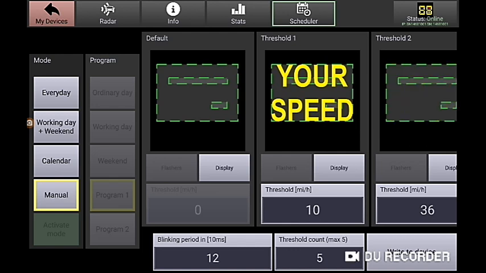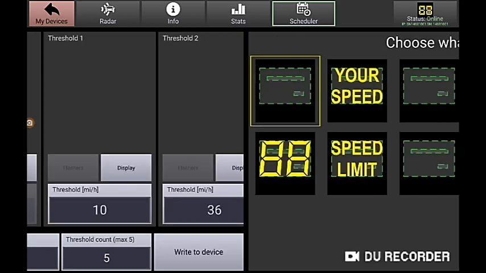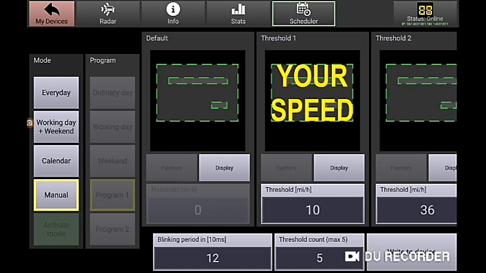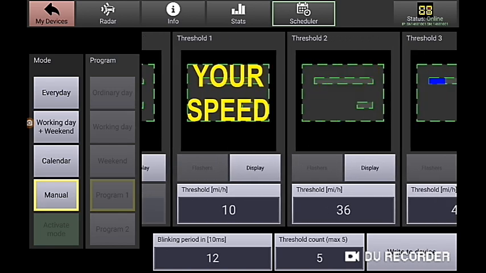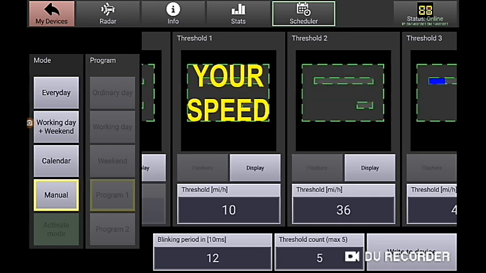Right now we've got this display set up for a 35 mile per hour zone. The first speed threshold is a blank display shown here. If we wanted to change that, you can go to display and choose any of the display options available. We're going to select the blank display, and that's going to be displayed up to 10 miles per hour. Then at 10 miles per hour, we're going to have radar feedback. It's just your speed, radar feedback.